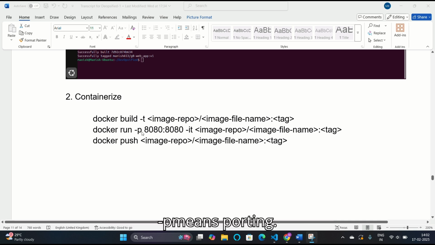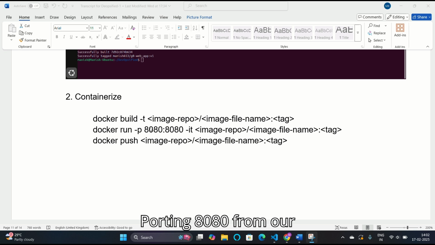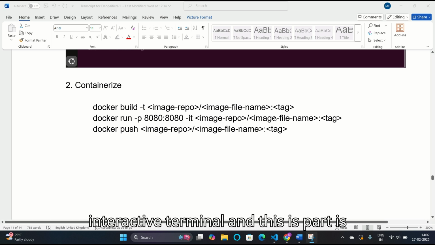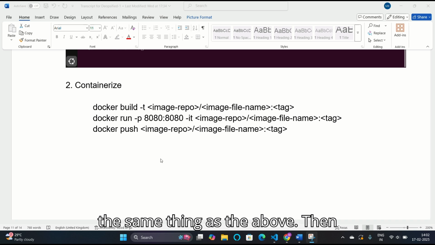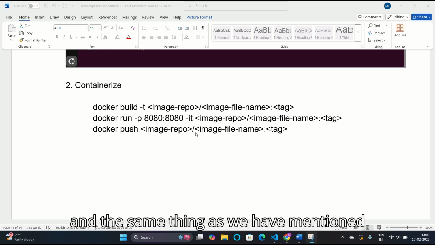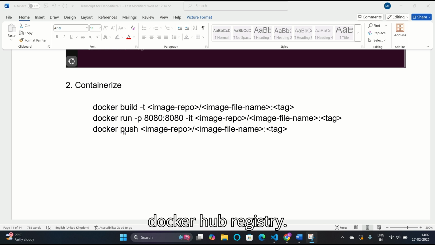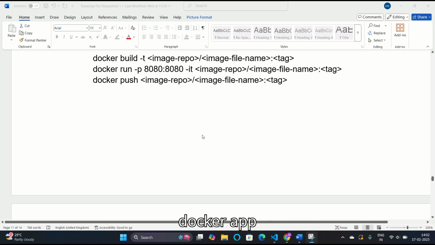-p means porting, 8080 from our Docker to 8080 on our local machine. -it means interactive terminal, and this part is the same thing as the above. Then finally we have used docker push, the same thing as we have mentioned above. Before docker push, we have to configure our Docker with the Docker Hub registry so that it will be pushed into that Docker Hub.